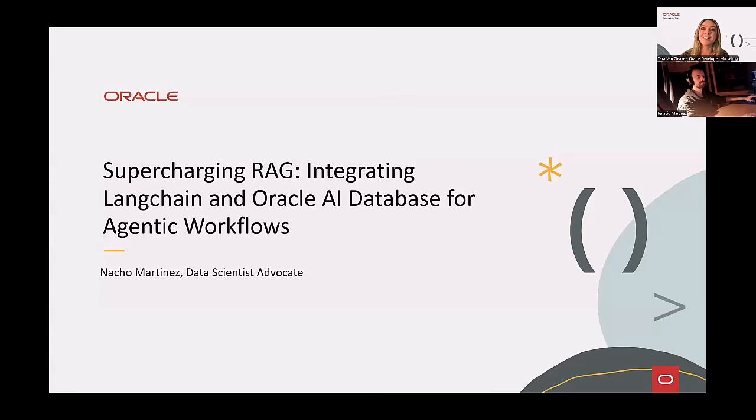And today we are excited to show you via live demos how to create a super intelligent version of your current RAG application by integrating LangChain and Oracle AI database for agentic workflows.